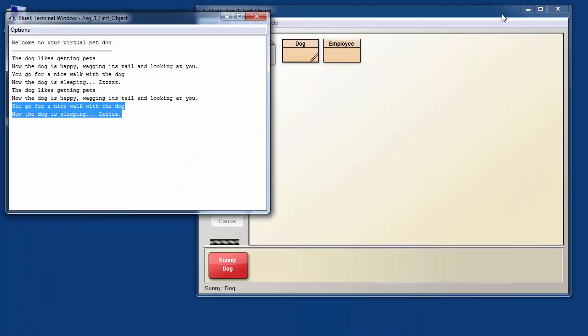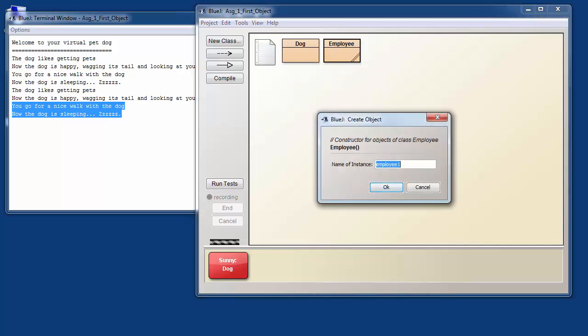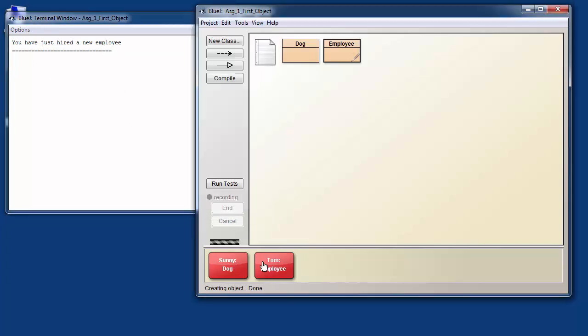So let's do that. Go back here, I'm going to right click, create a new employee, name Tom. Now we'll talk more about what this is all doing and objects later on, but we're just going to try this basic stuff out for now. I've got an employee called Tom here. It says you just hired a new employee. And then I can choose a couple things.